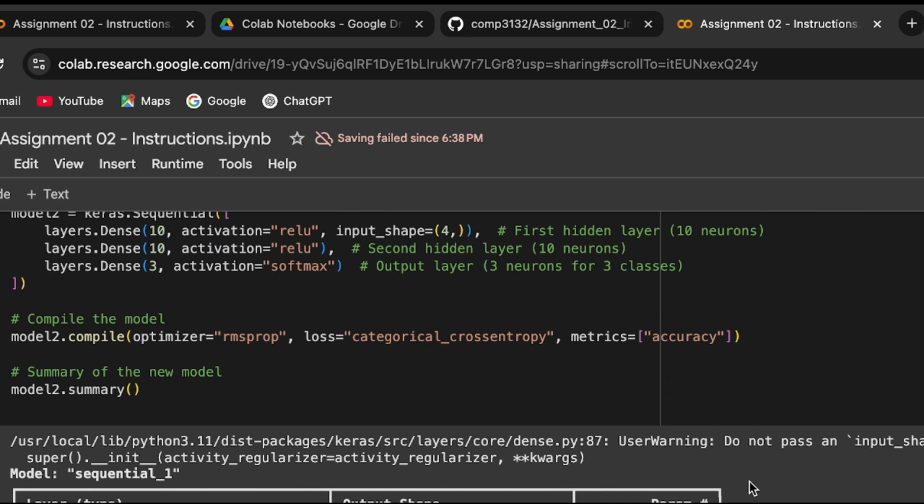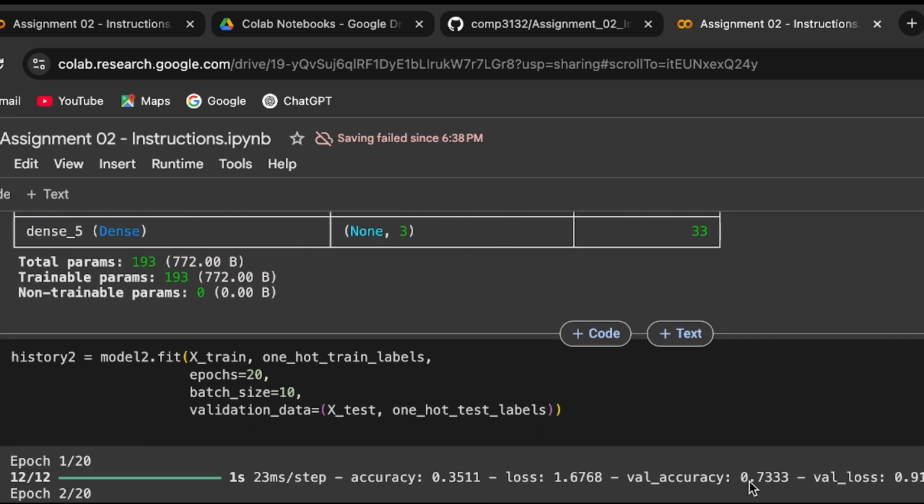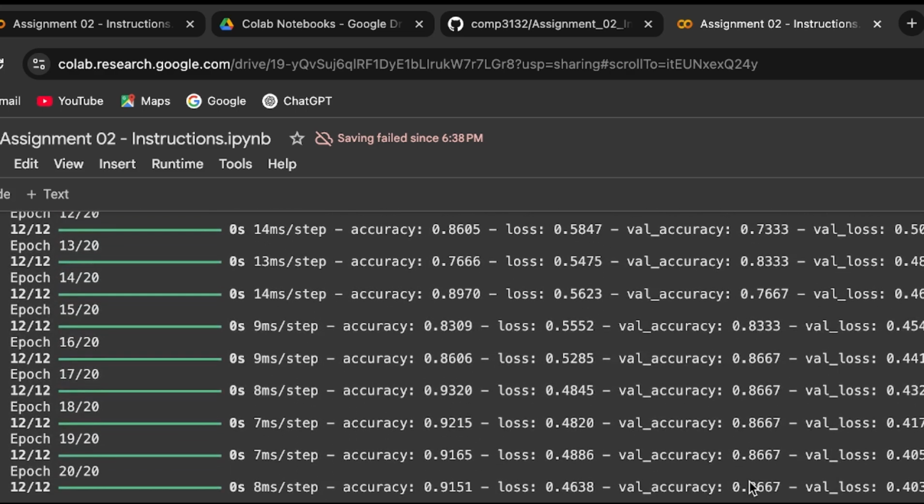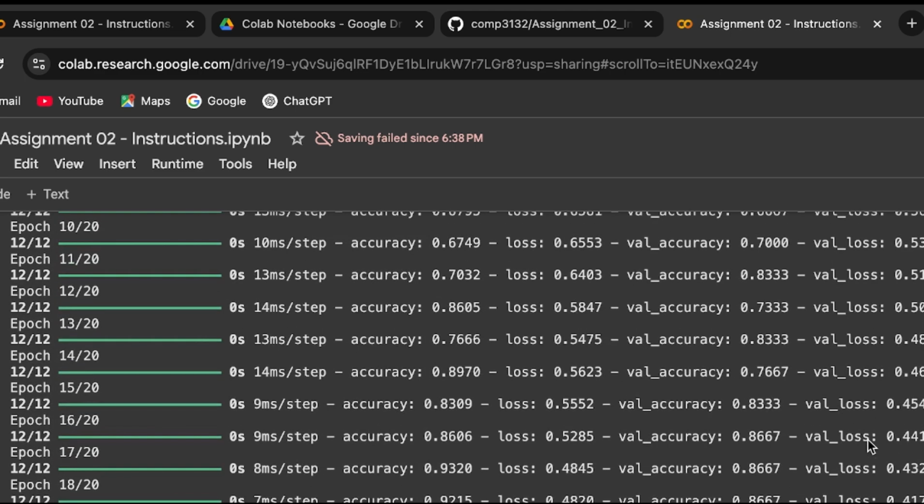So you can see again the layers, output shape, and params, where the total params are 193, which was somewhere around 2953 before, but now it's 193 over here. Then we are again training for 20 epochs with a batch size of 10, with validation data X test and the one hot test labels. So you can see over here the same thing.